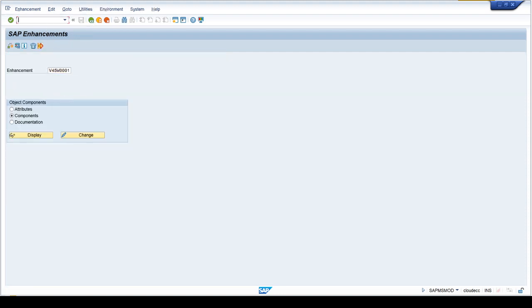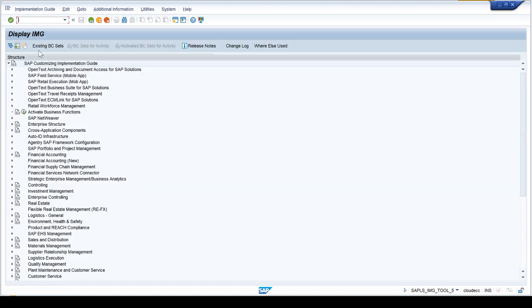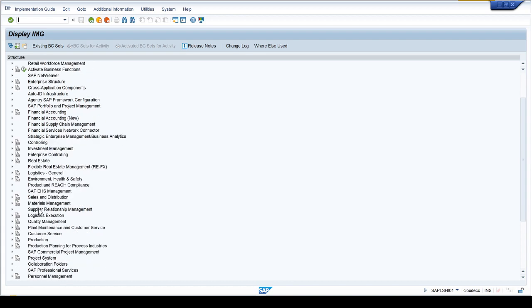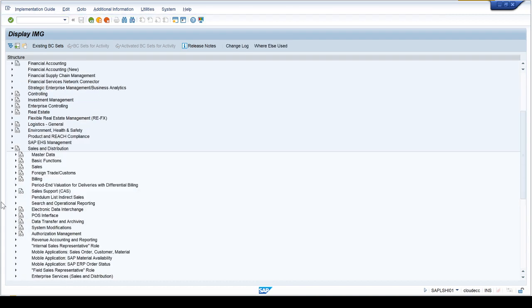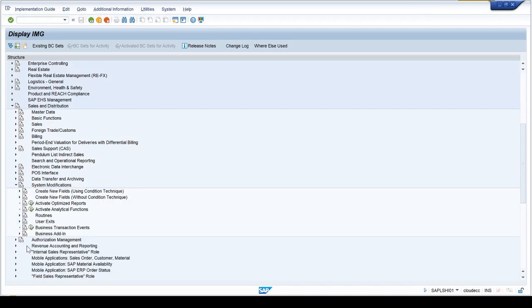So that is one of the ways, and let's go to the next way, which is maybe less cumbersome. I'm going to go to SPRO in the backend of SAP, and let's go to sales and distribution. If you are searching for this enhancement, you maybe want to see system modification. In system modification, there are many different options available. So I'm going to select user exit.